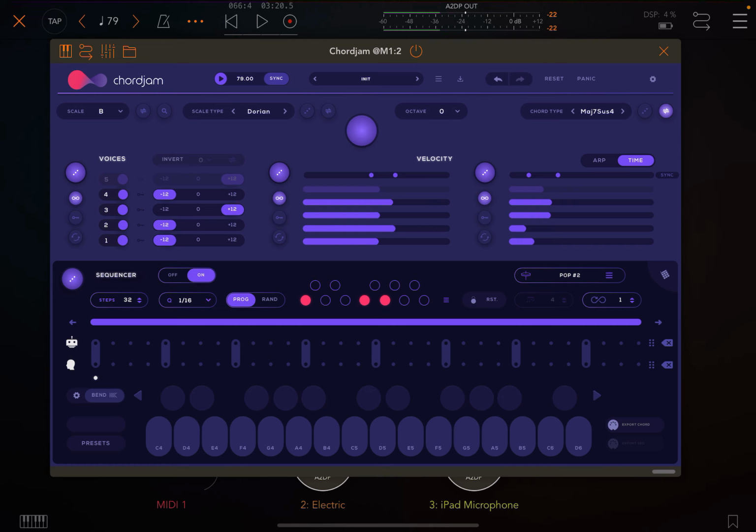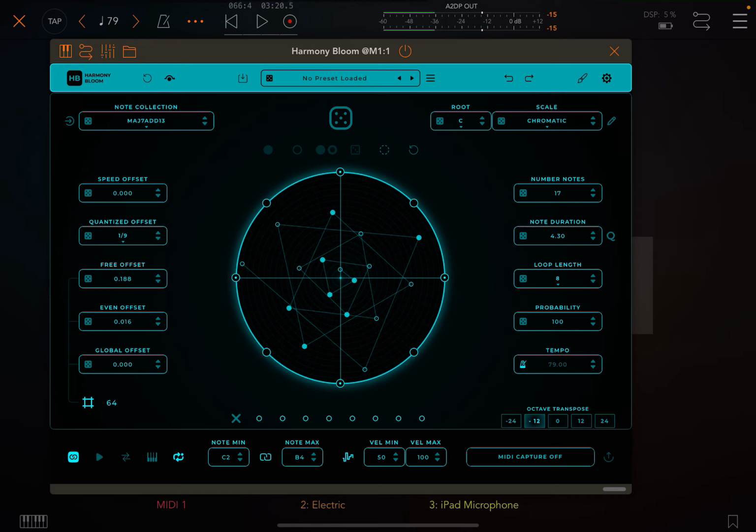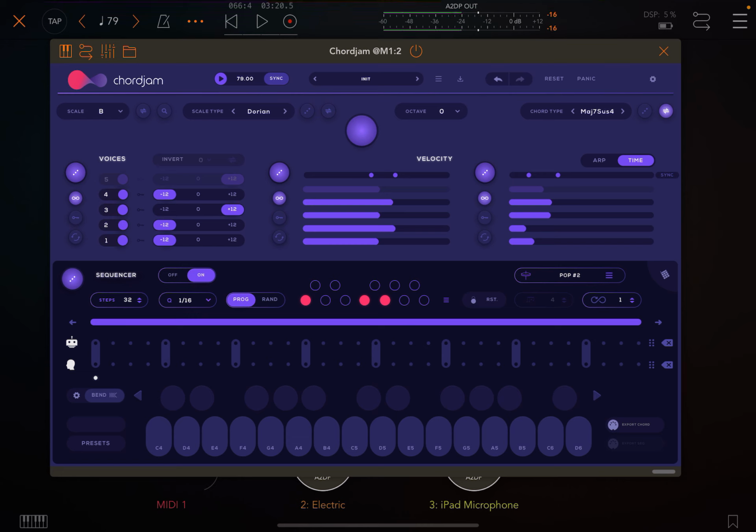There are some aspects of it I like, but what triggered this video idea was the developer for Harmony Bloom is coming out with an app, or I should say a desktop version, because I don't know if it's coming to iOS, but it is going to work in harmony with Harmony Bloom, and he's made a thing called Chord Generator.